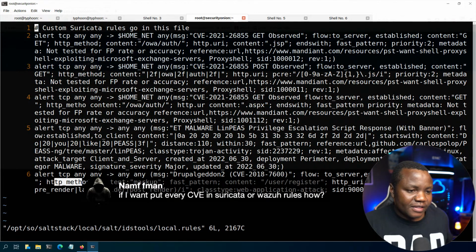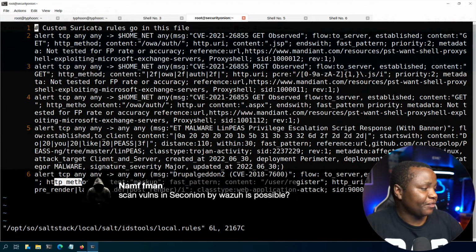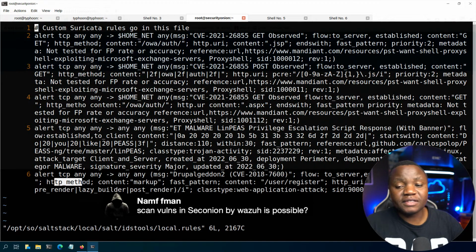Scan vulns in Security Onion by Wazuh. Now, I'll tell you though that the Wazuh agent is limited. It's very limited when you are using Security Onion. If you wanted to just rely on the Wazuh agent, go and install a separate Wazuh server. In fact, that's what I suggested for the other people who deployed Security Onion, because they wanted host-based and then they wanted network-based. So they use Security Onion just for the network.